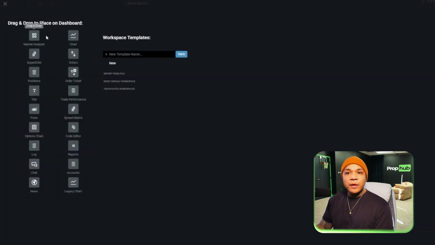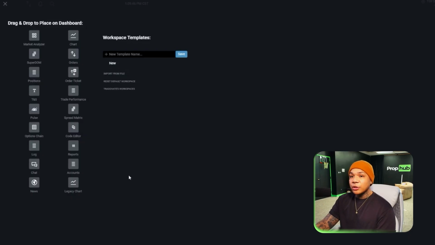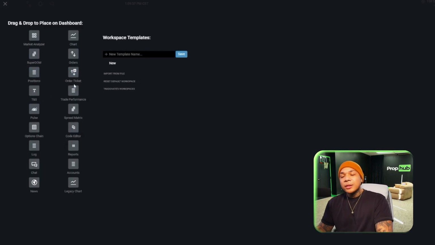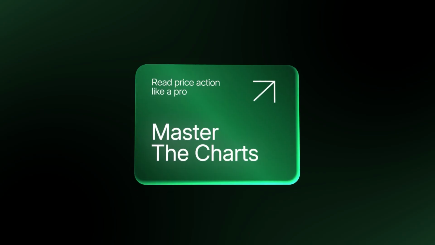Here, you'll be able to find everything that you could place on your dashboard and utilize, from market analyzer, chart, the DOM, orders, position, order ticket, TNS, trade performance, so on and so forth. And we're going to go over the most important ones that I find to have on your chart to make it as clean as possible and so that trading could be as efficient during the live markets. We're going to be starting off our layout with a chart.